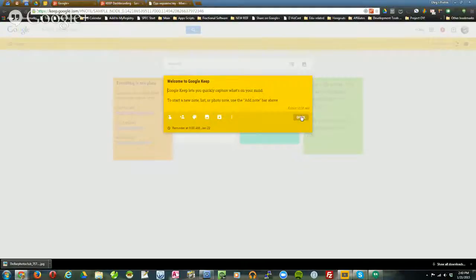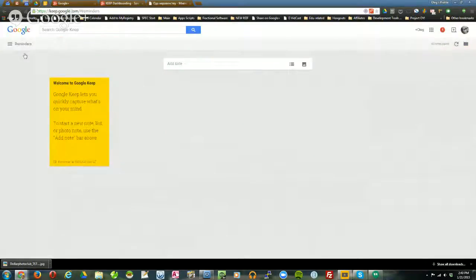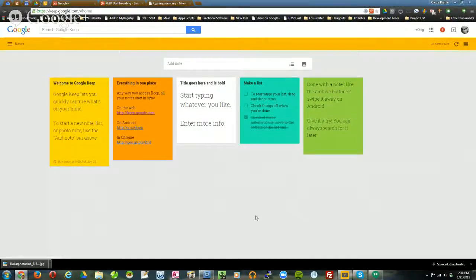Also, from the left side here, you can pull down a menu and go look at all of your reminders too. So if you want to see what your reminders are all about, it will show you all the cards that have reminders. So it's pretty slick. And reminders come up on your phone just like any reminder notification, and it's great.